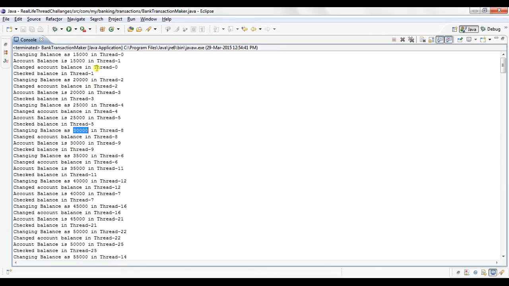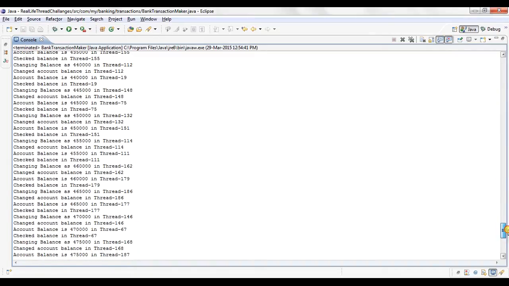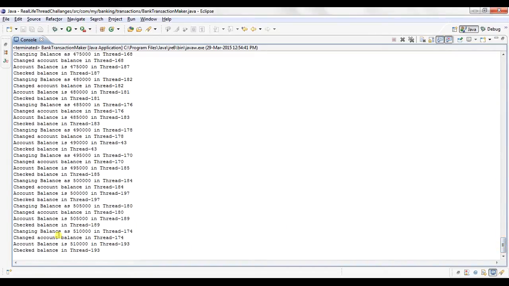Changing balance is 30,000, and I'm receiving 30,000. Changing balance at 35,000, and I'm receiving it as 35,000. Changing balance as 40,000, so I'm receiving it as 40,000. So you can see till the end it's the same thing that I'm receiving. So here you can see what I have done.